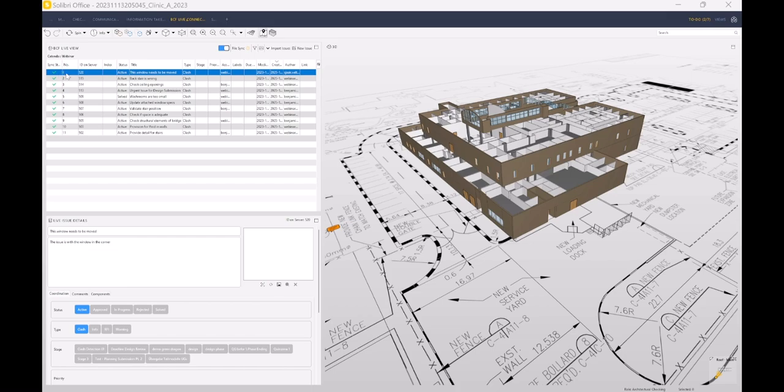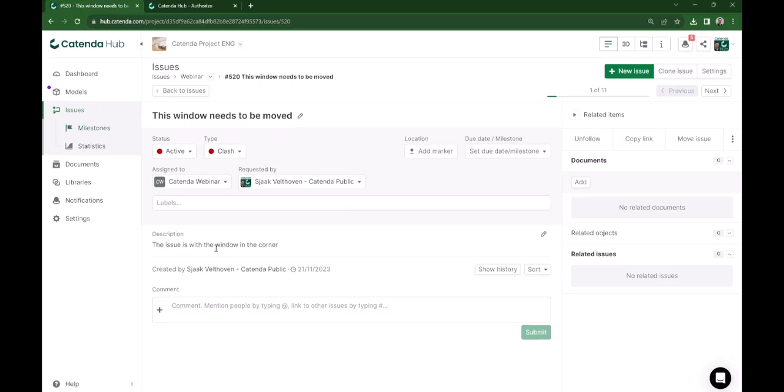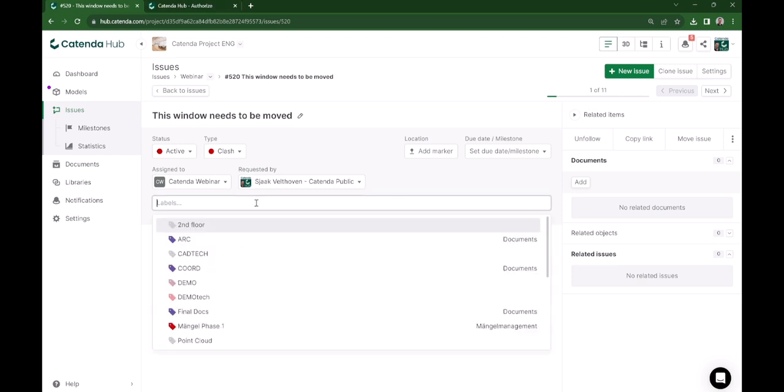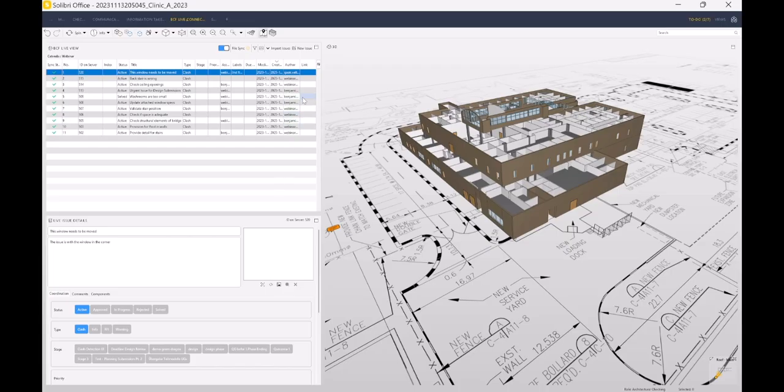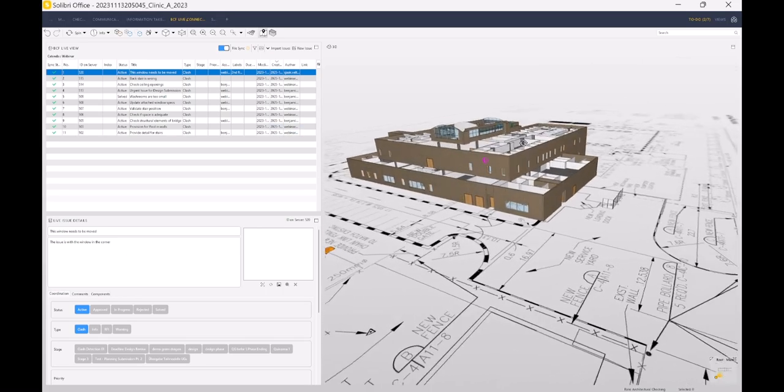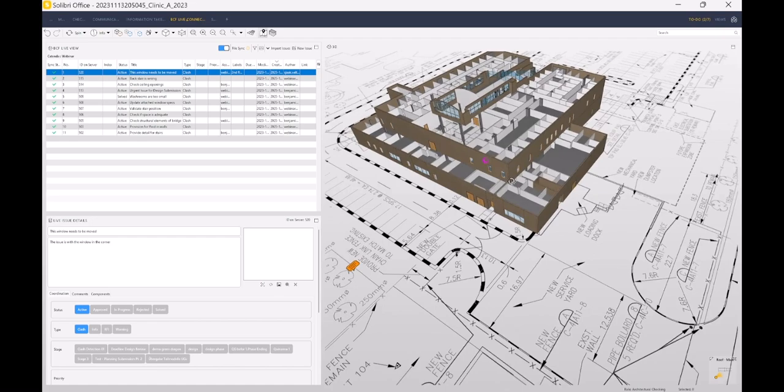Okay, so if we look at Catenda again, yeah, it's been updated. I didn't even refresh the page, it just updated. We can add a second floor label here. So we're going a little bit back and forward now, but we're just adding different options on each side.